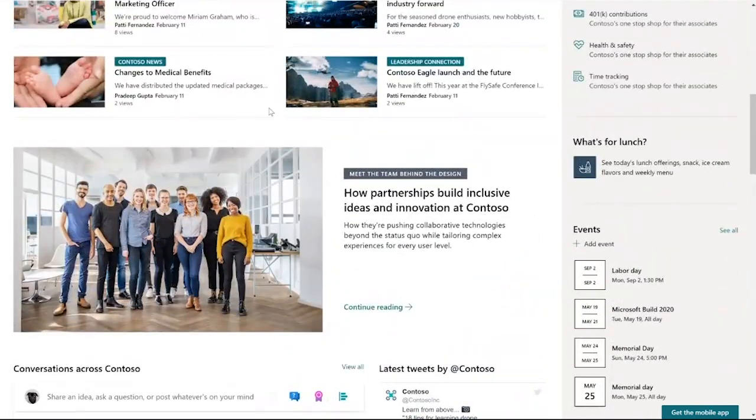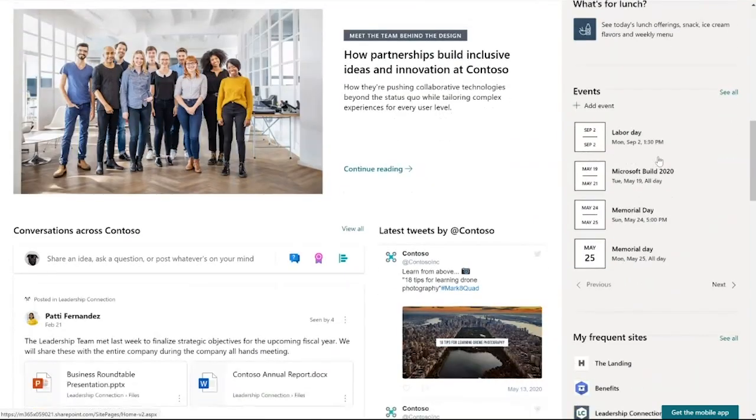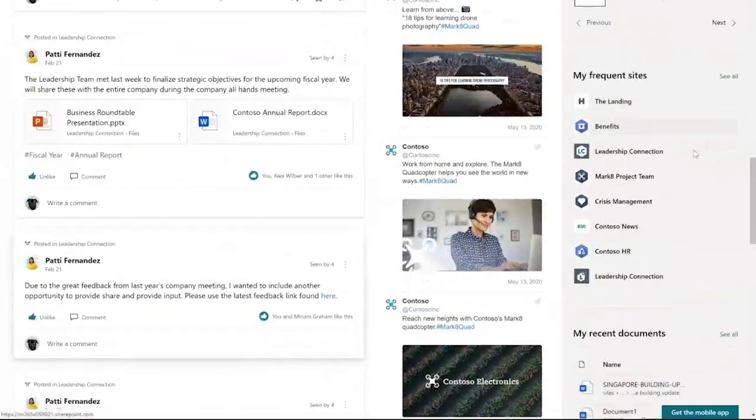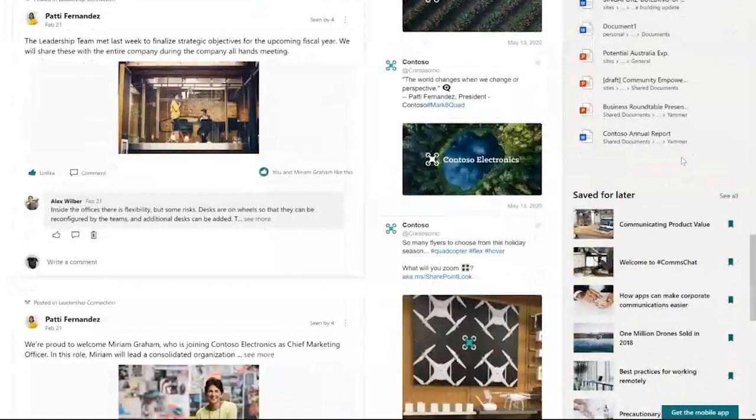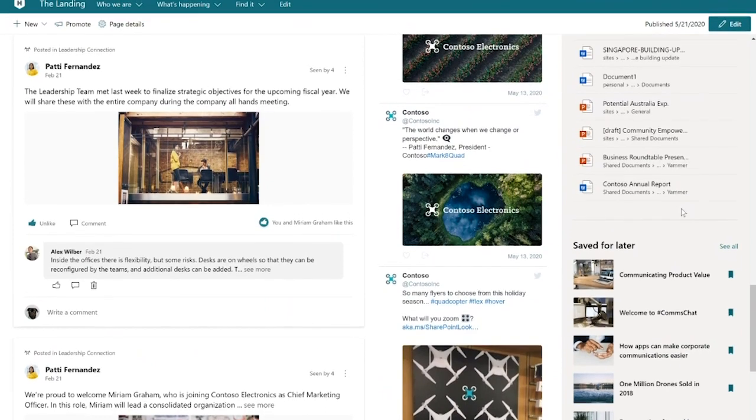Well, on the left here, you have content that's relevant for all employees, the we space, some of which can, of course, be audience targeted to specific groups of employees. And then on the right here in the vertical section, you have content like my frequent sites, my recent documents, saved for later, content that's heavily personalized to every employee, hence the me space.